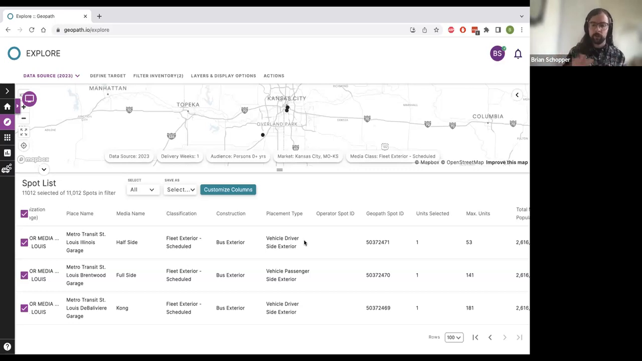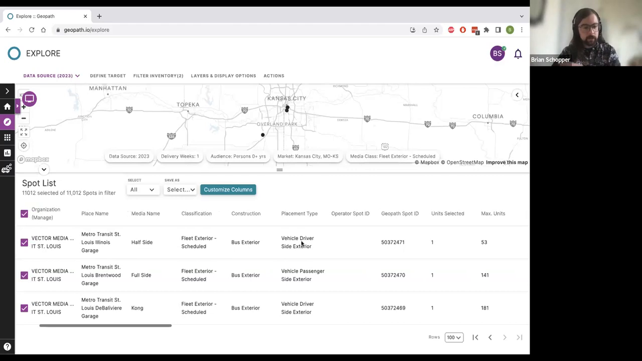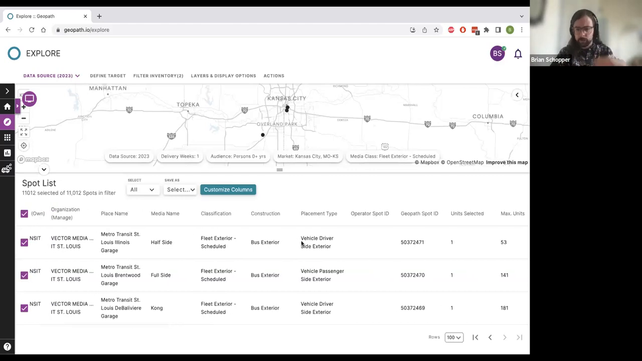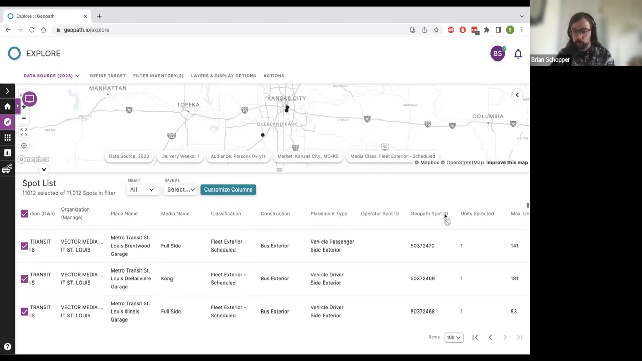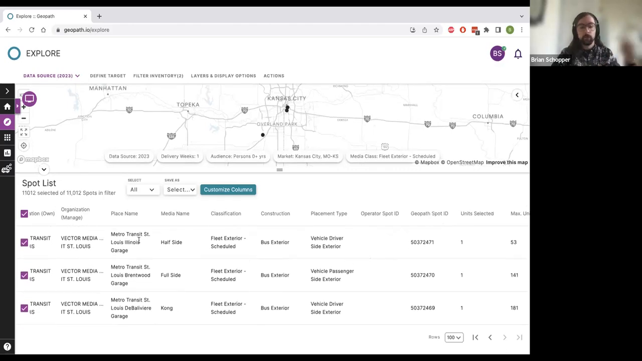That's why I wanted to take a couple minutes to walk through this, because I think it's helpful to understand all this before you build plans on this. If I was trying to build an inventory plan around some of this scheduled fleet inventory, I would want to know specifically what type of ad I'm selecting and adding. So using the spot list view and the table view in Explore is a really nice way to gather some information first. I can know, okay, these few IDs are useful, or I want to look for stuff from this garage, or half side, driver's side.